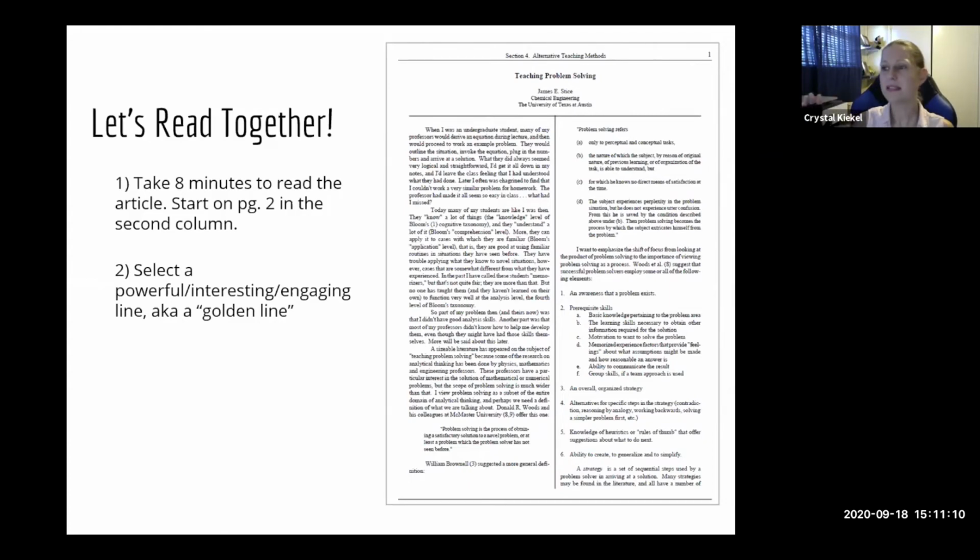So what this means is we're actually going to take 8 minutes to read the article. Because if we just give it to you and tell you to read it later, you're going to get busy and you're never going to read it. So we're just going to take a couple of minutes to read it together. As you're reading, I just want you to think of what's a powerful line or an interesting line that surfaces for you as something that seems kind of interesting.